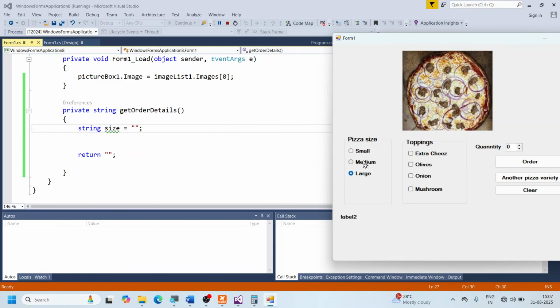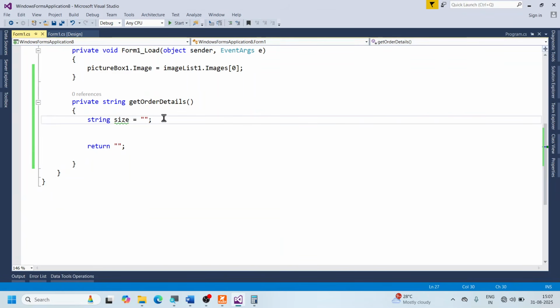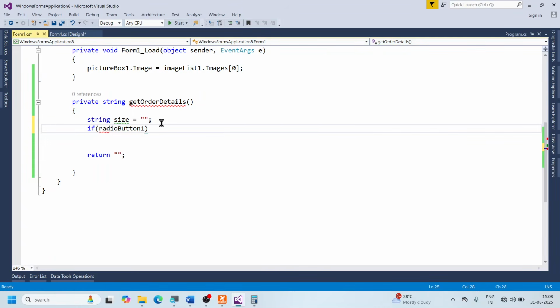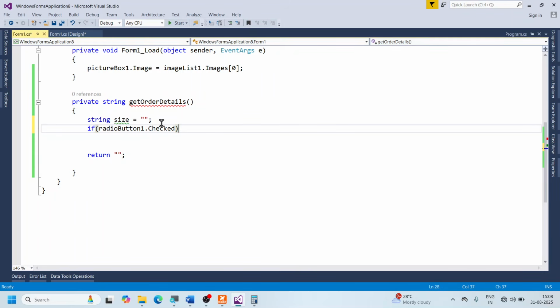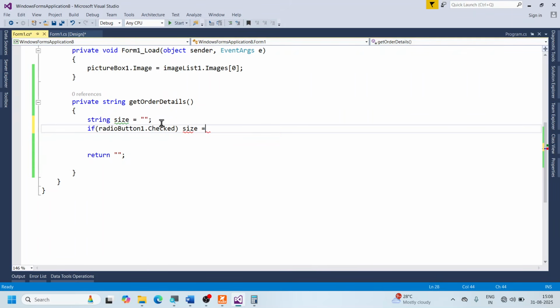So I have to check whether the first radio button is checked, whether the second radio button is checked, or whether the third radio button is checked. So how do I do that? I'm going to go over here and say if radio button 1, you notice that it has come, radio button 1 is checked. If it is checked, then the size is, I can say, small. This is a small sized pizza.